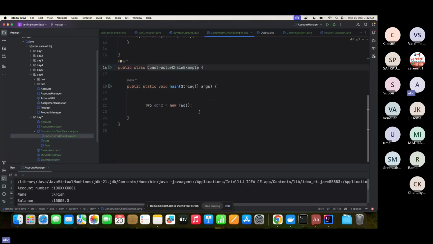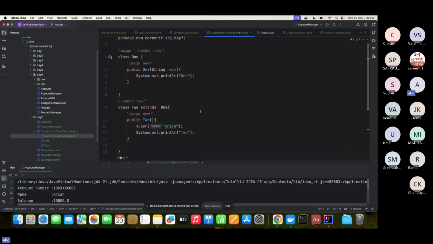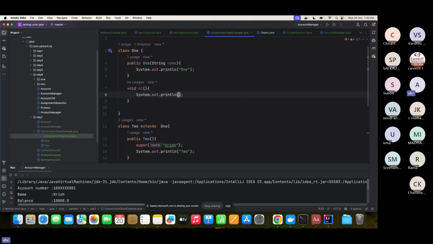Okay, I'll show you one more example with the next example. Now here we are going to take one class, and we are taking two classes. I'm writing a method called void m1. In the method m1, I'm writing System.out.println hello, hello from m1 of one.